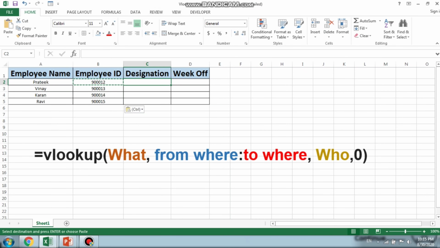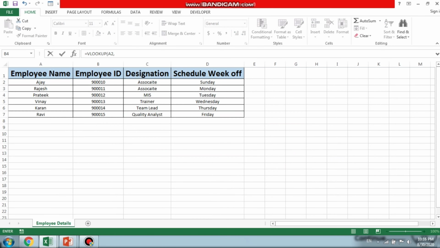Okay, so we will move to the designation. I will give you one more example of how you can use VLOOKUP and how you can find out the designation of Pratik, Vinay, Karan and Ravi. Again, I will use the same formula, which is equal to VLOOKUP, tab. What I want is Pratik's designation. Again comma, from where to where. I will move to the second sheet.